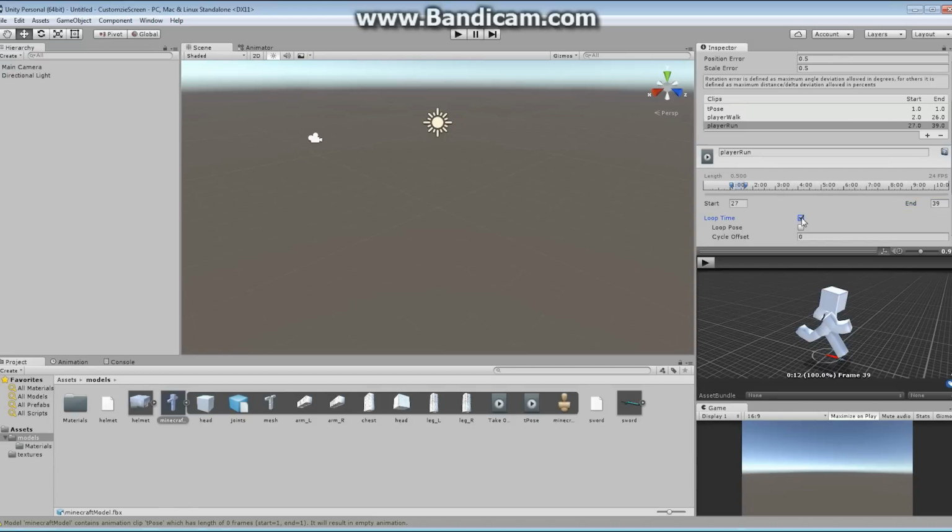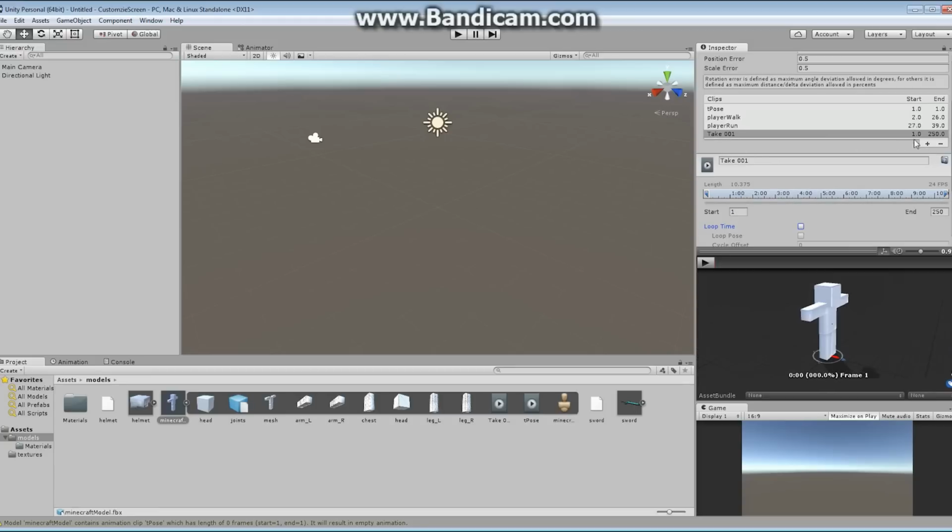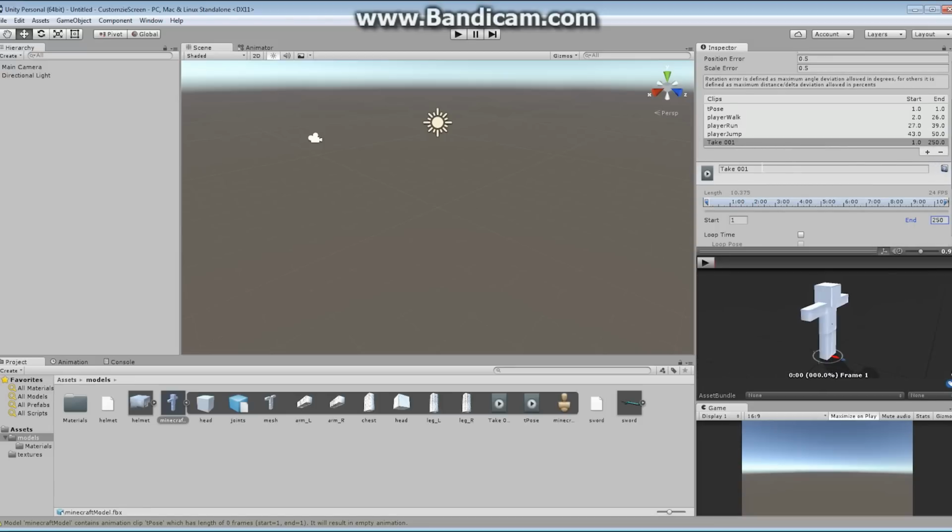We're going to break up our jump into a number of different animations. So I'm going to go up here, hit plus, and create one called player jump. I'm going to hit return. Player jump is going to go from frame 43 to frame 50. That is my player jump, and it is not looped. Afterwards, I'm going to add a player fall. I'm going to go up here, hit plus, say player fall, and hit return. That's going to go from frame 51 to frame 63. Once again, this is not looped.